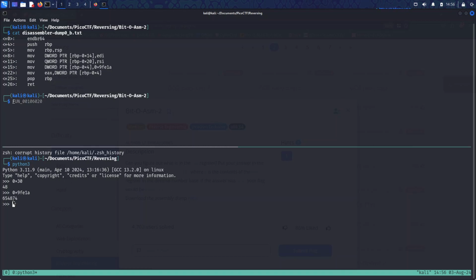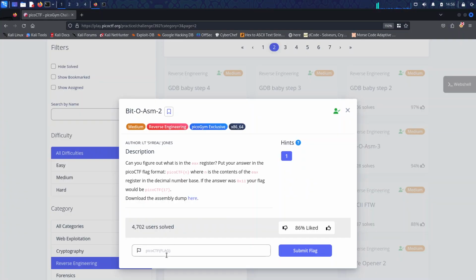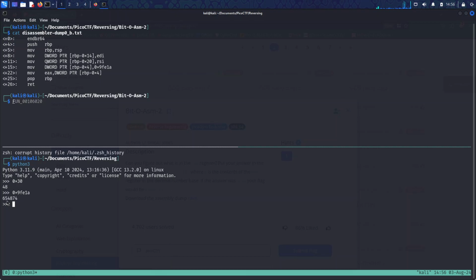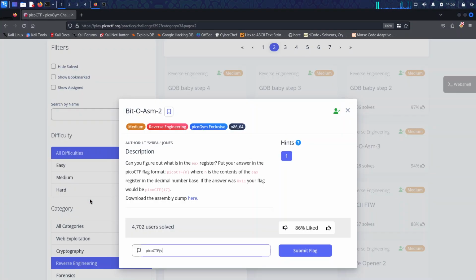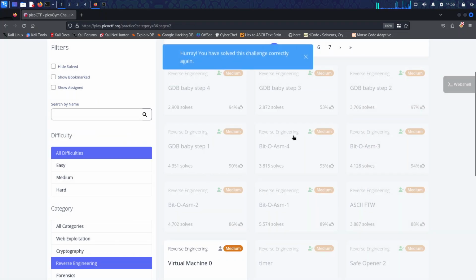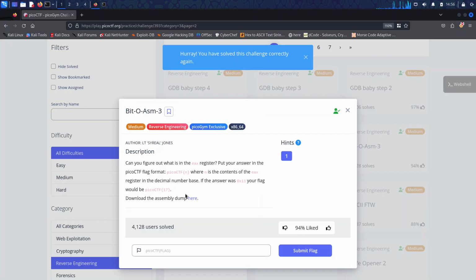So it is 654,874. Now it is moving the value at this address into the EAX register, and at this address we have this value. So in the EAX register it will be this value in decimal. Now we can submit the flag. We need to copy the decimal value. Okay, so it was pretty easy. Let's move to the third one.